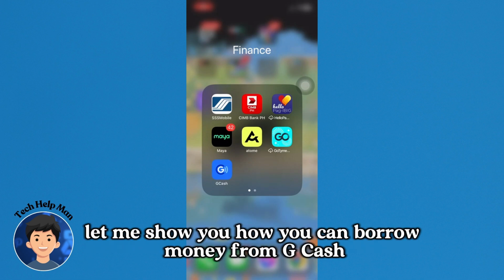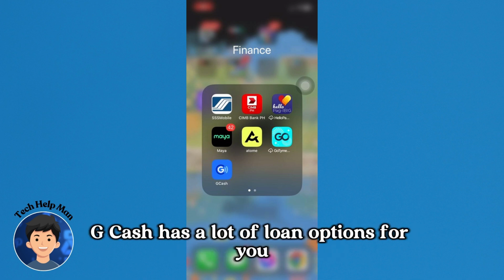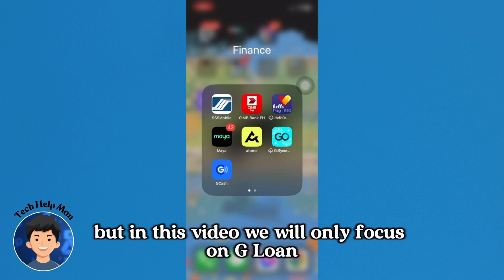Today, let me show you how you can borrow money from GCash. GCash has a lot of loan options for you, but in this video, we will only focus on GLoan.